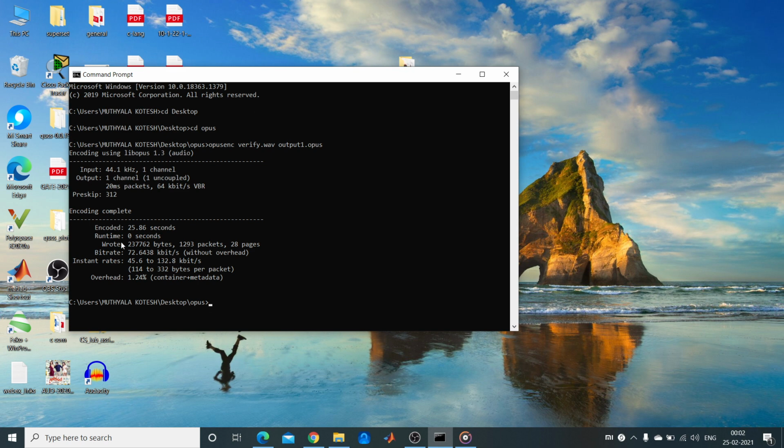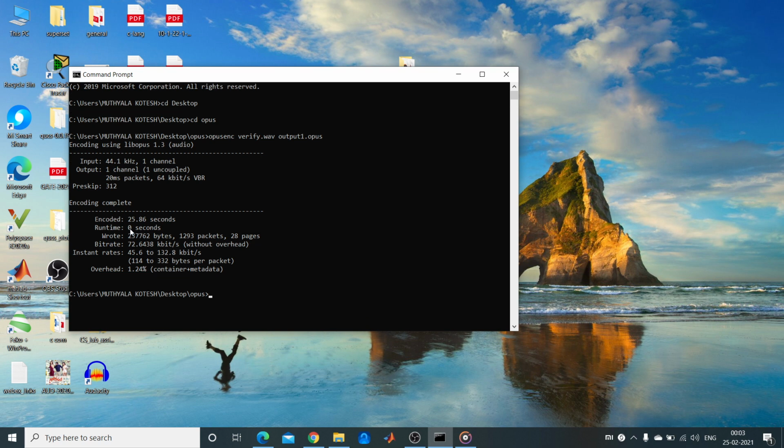See here, encoding completed. The actual input has a bandwidth of 44.1 kilohertz, and by default it was converted at a rate of 64 kilobits per second, where this is the actual analyzed encoded data of 25.86 seconds, and the bitrate that it used is 72.6438 kilobits per second, and the instant rates you can see are from 44.6 to 132.8 kilobits per second, with a packet overhead of 1.24%.